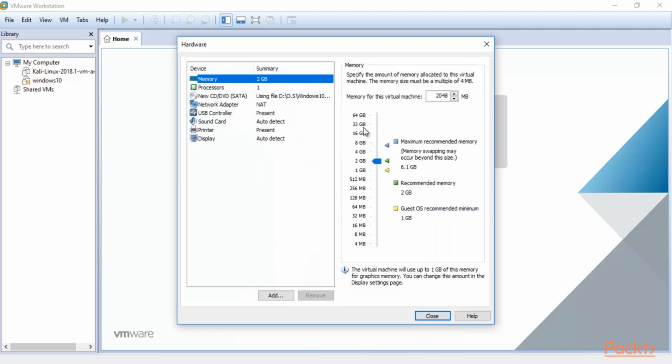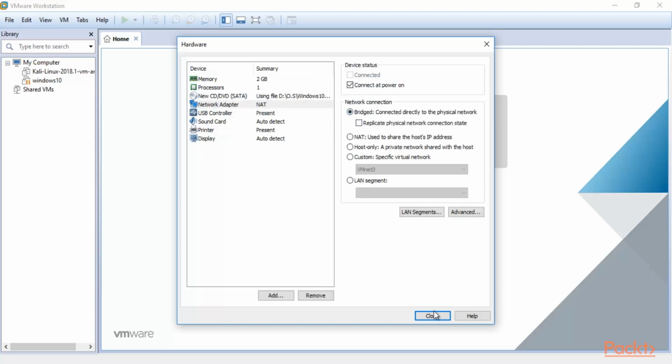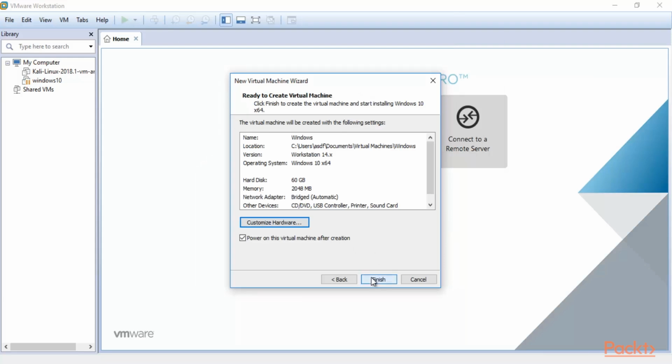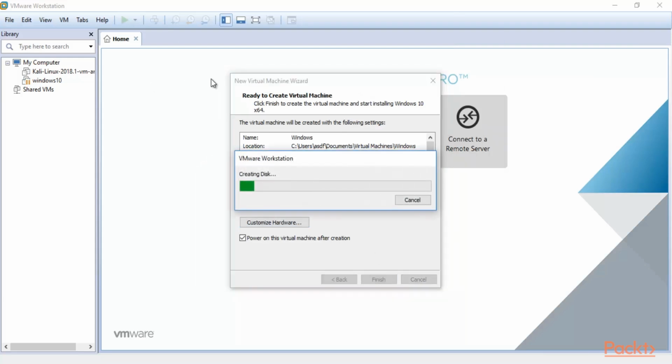We can customize the hardware, and 2 GB is fine. The RAM is 2 GB. You can change the network adapter to Bridge, and everything is fine. So now you can click Close, and then you can click Finish. That's it. Now it will create a disk for the Windows 10 machine, and it will automatically install inside your virtual machine. You just need to wait, and after installation you will get the Windows 10 machine. So our work is complete from here. Now you just need to wait for the installation.